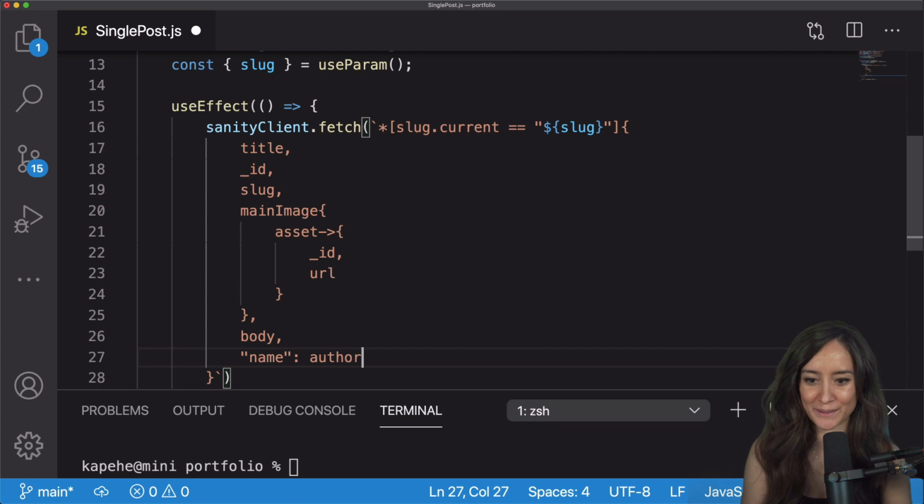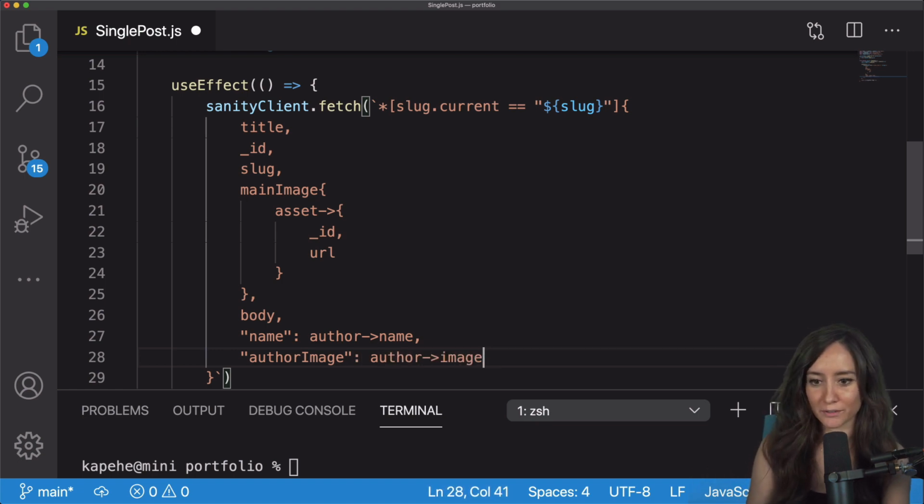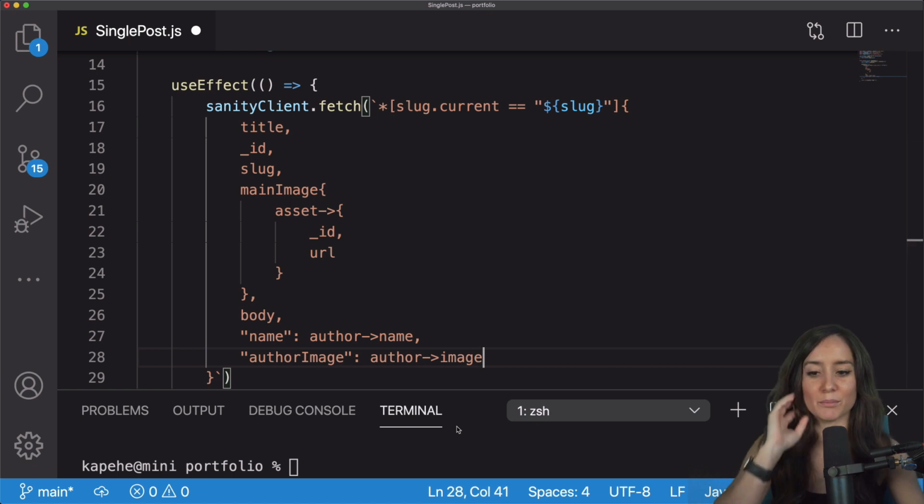Okay, let me explain what I'm doing here because this is kind of fun. But let me just finish typing it out. And we'll do author image. Okay, so what's happening here is name and author image. I could actually change it to author name, but I'm just going to have both so we can see both.